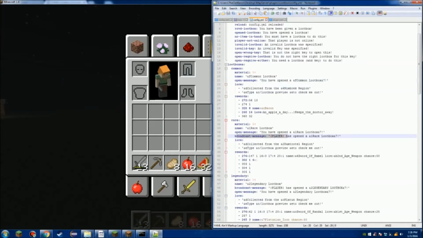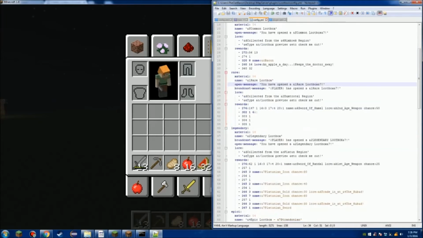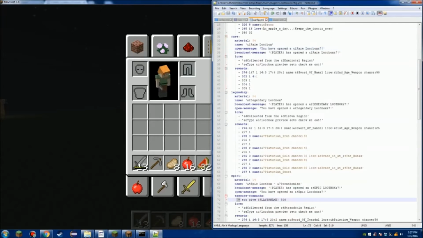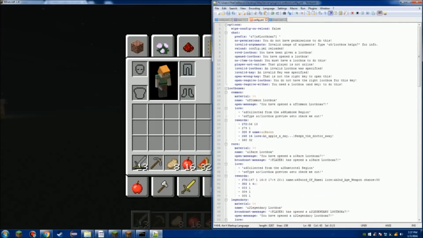So that's just a personal message to the player. Whereas the broadcast message goes to everyone. Everyone on the server will see the player name, which is just denoted by the brackets, and "player has opened rare loot box." That goes to everyone on the server. And the execute commands are given from console. So if you have an economy plugin like Essentials, it would give the player, oops, this should be player, not player name, 500 of your eco point dollars, whatever you want to call them.